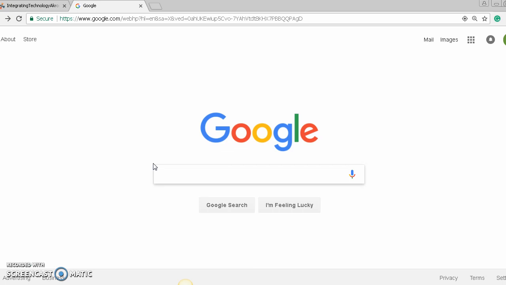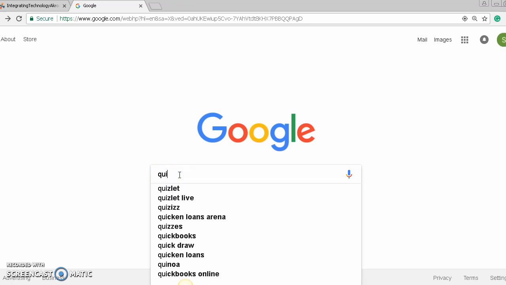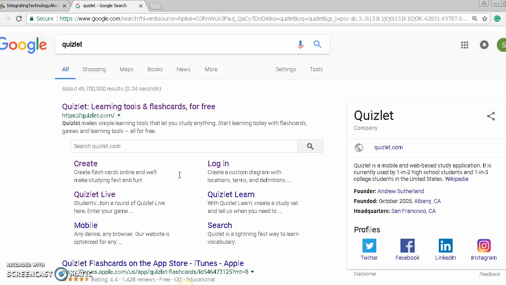So let's begin. In order to get to the setup screen for Quizlet, you want to just open up a search engine, such as Google. And inside of your search engine, I'm just going to type in Quizlet. Now, when I do get to the search screen, I have a few options. This first link is going to direct me to the actual website.